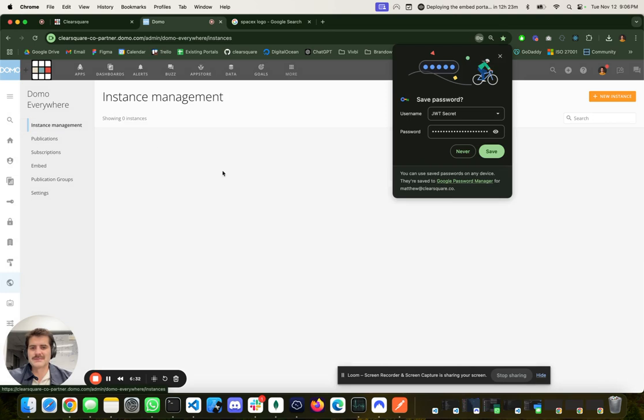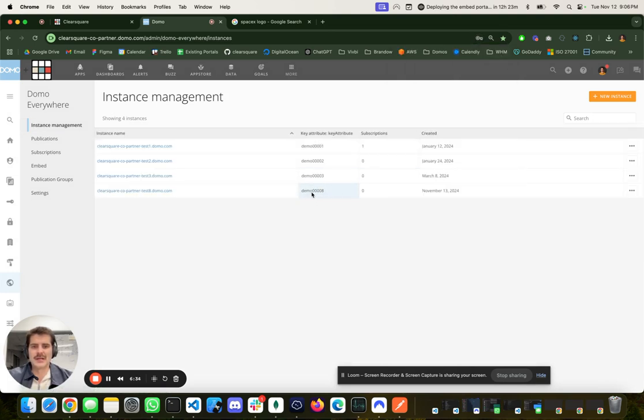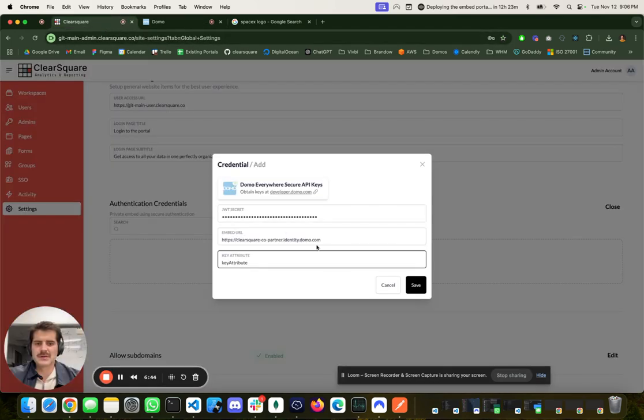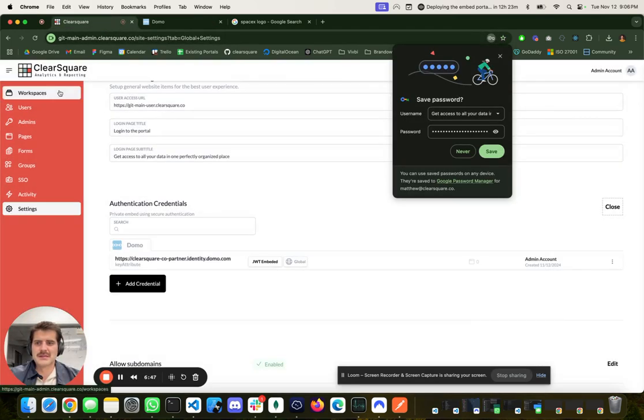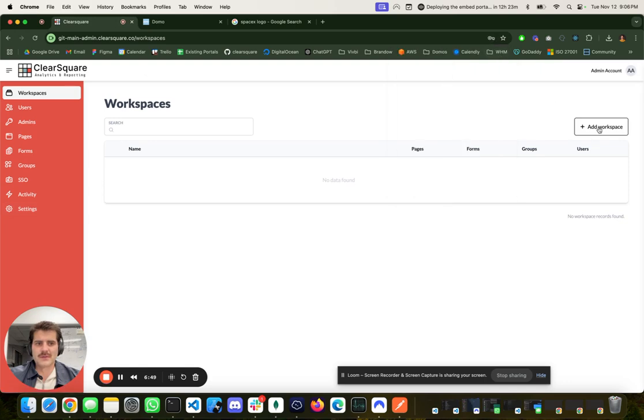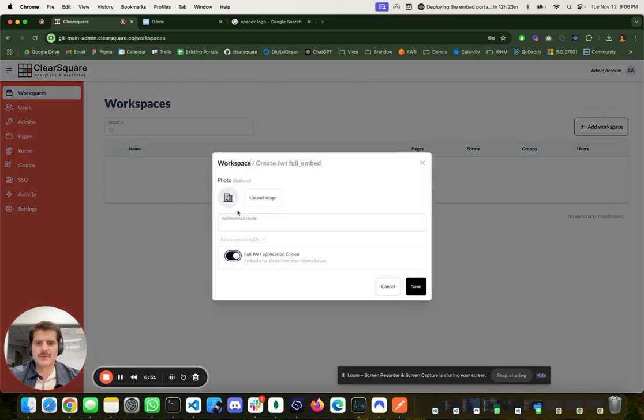I'm going to go back to the instance management, and we saw that it loaded it right before I toggled the page anyway. But we're going to need this ClearSquare-co partner test, and we're going to need this demo 008. So I'm just going to go ahead and save this. We're going to go over to workspaces, and we're going to add our first JWT embedded workspace.